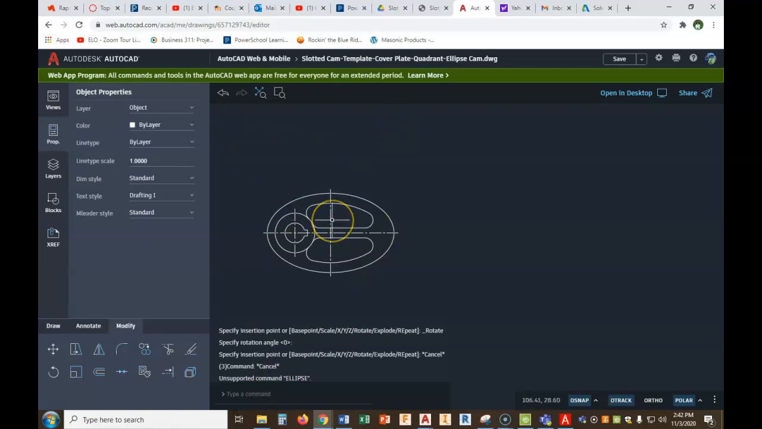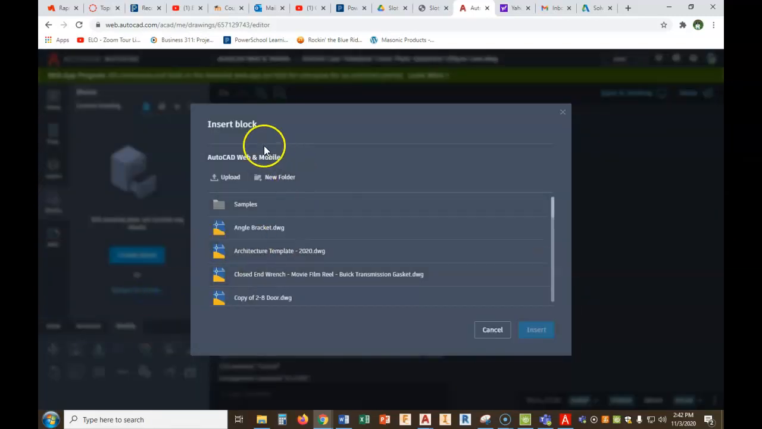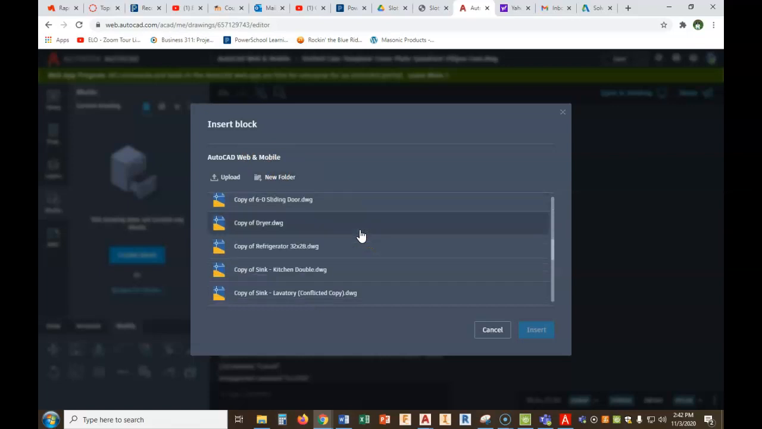So I want you to do the drawing, but what I need to do is give you a little bit of help on this. And that's okay, because we can't draw an ellipse in this program, but I do want you to finish it because the other parts of the command is what I want to do. So what I've done is I have created an ellipse for you. And I'm going to share it with you and let you use it. And what you'll do is you'll go to blocks and you'll say browse for blocks. And you're going to upload this either into your Google Drive or into your web app, whichever one you'd rather put it in.